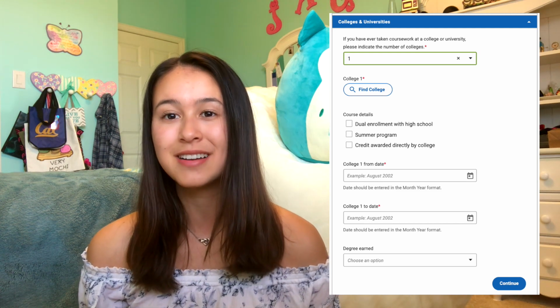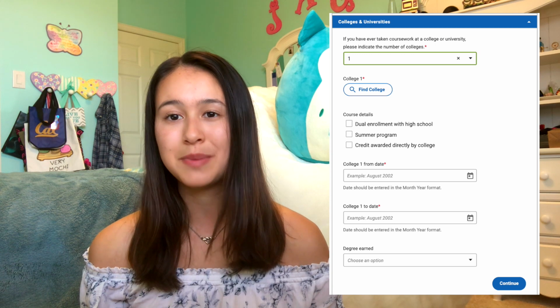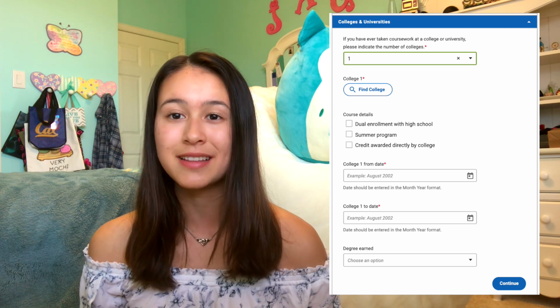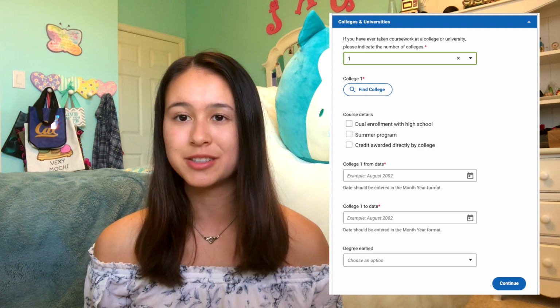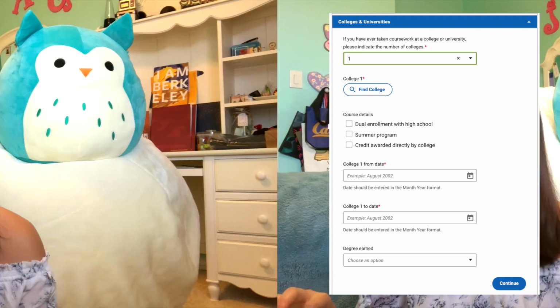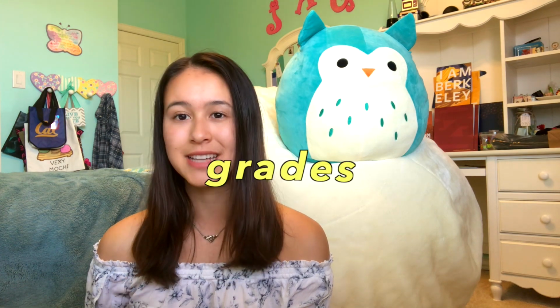The next thing you're going to fill out is the college one from date, which basically means when did you start taking that course there, and right after that you're going to fill out when you stopped taking the course there and the degree that you earned from it if applicable. Then you're going to click continue and go to the next section, which is grades.